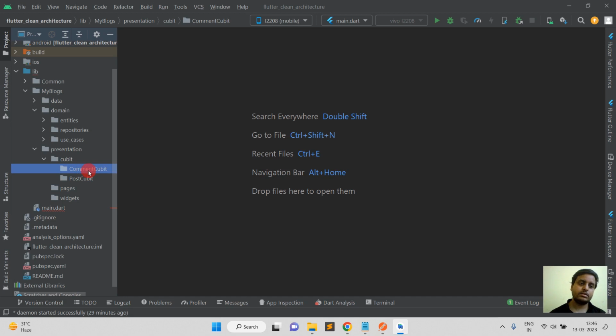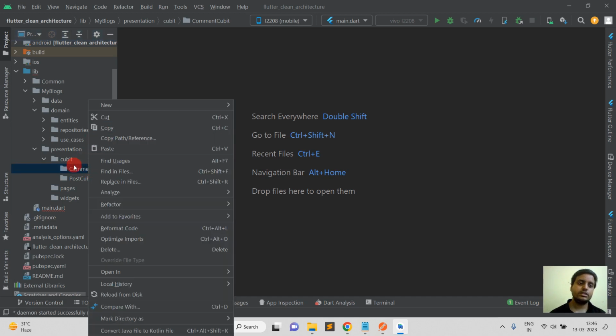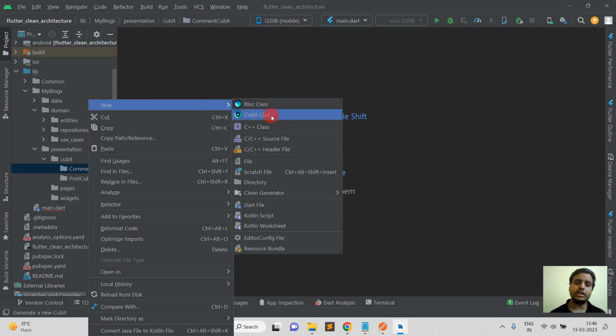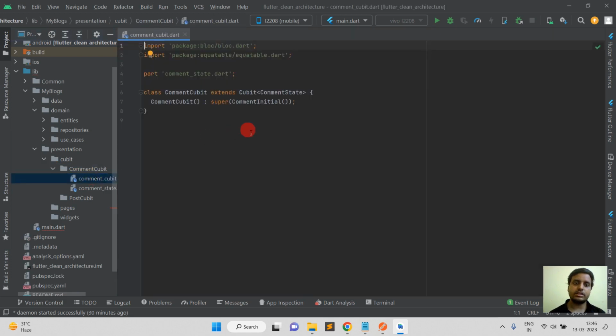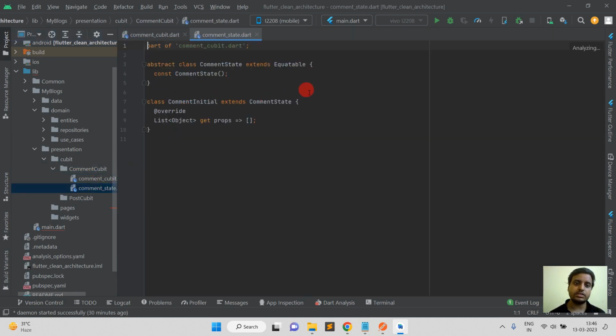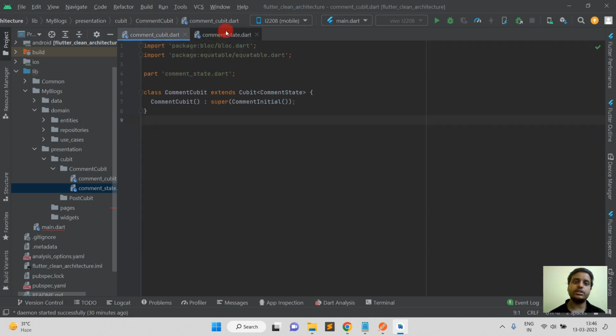comments. So just press on this comment cubit and then click on new, and then just go inside cubit classes. And then here we need to write the class name. So I'm going to use same name. So just change with equatable, and create. So you can see two classes added, one is the cubit classes and one is the state classes. So with the help of this we will manage the state with the bloc.